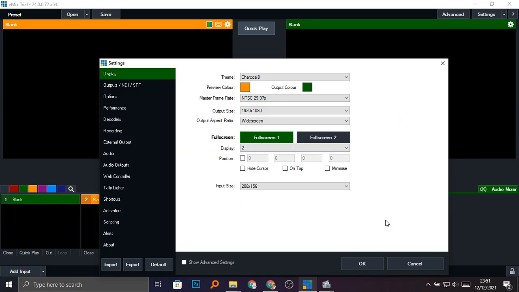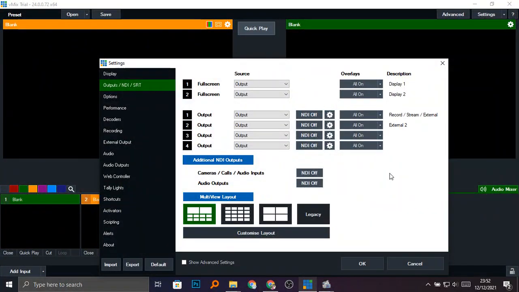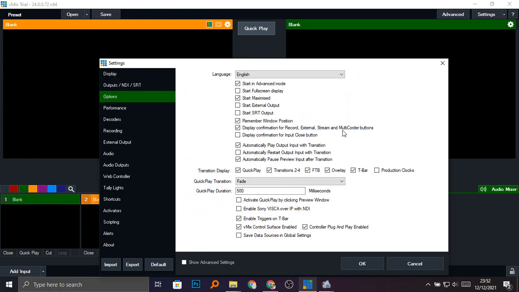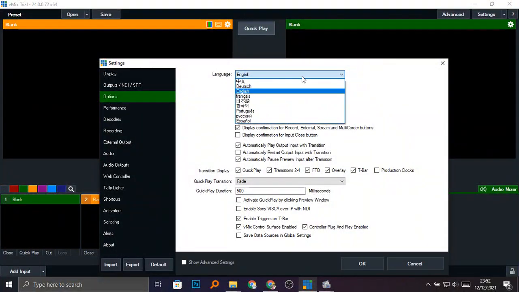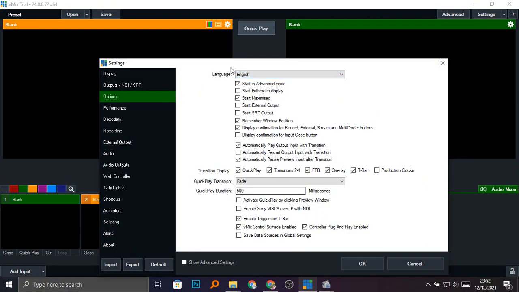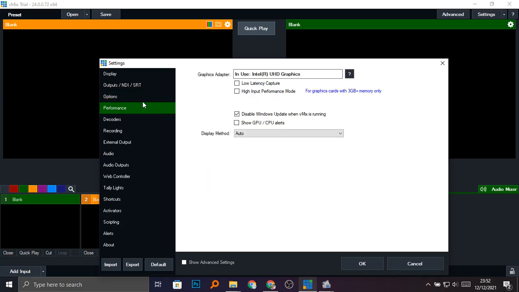So there is nothing to change here. You can leave it the way it is. The output, it is the same scenario. You don't need to change anything here, maybe later when you're advanced. So everything here is okay. Language, everything is okay. You can leave it. Performance, you can leave it the way it is.